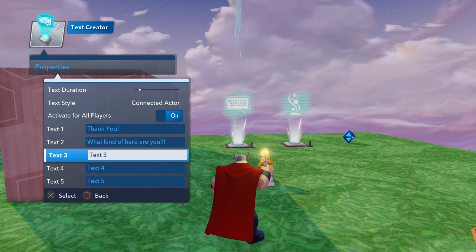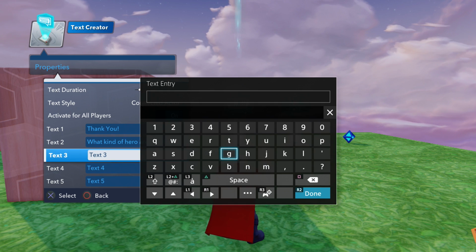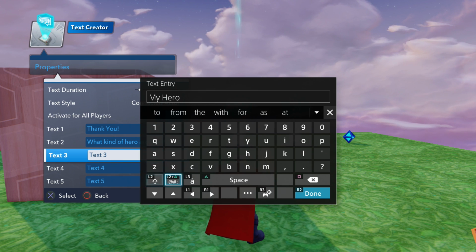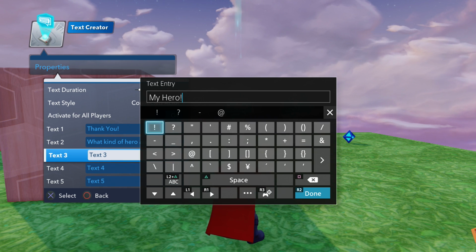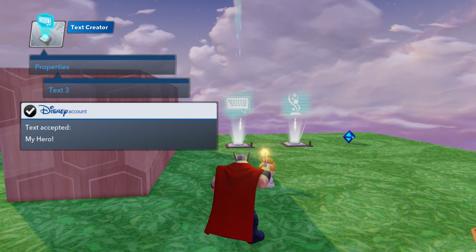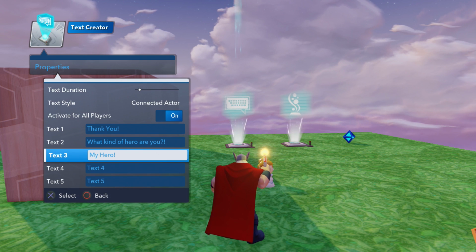And we're going to have a third line of text. This one is going to be just like before in the previous example, and we're going to say, this won't be easier, I promise you. My hero. That's much better. Okay, that didn't take me as long. Okay, so my hero. So now we have this all set up.